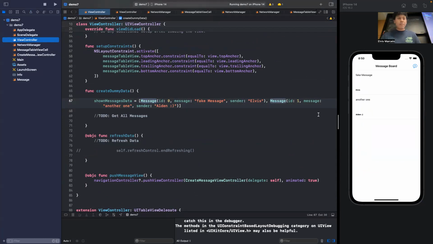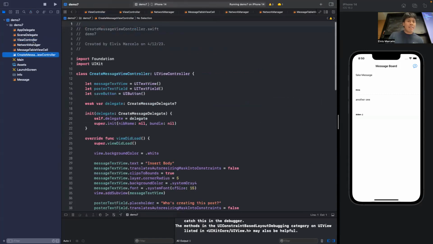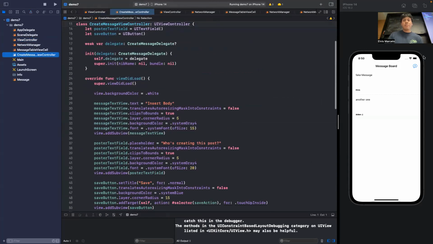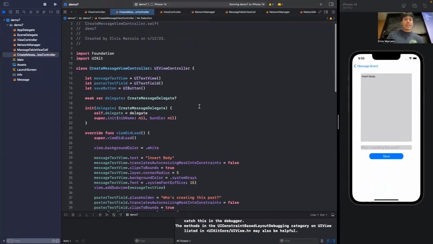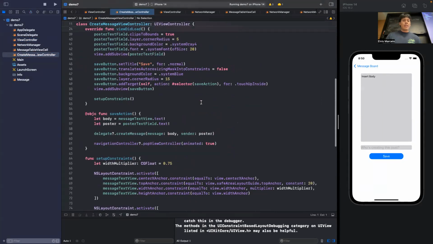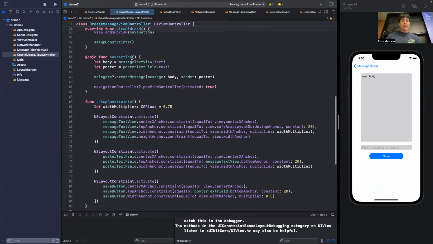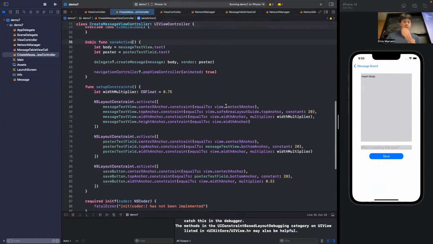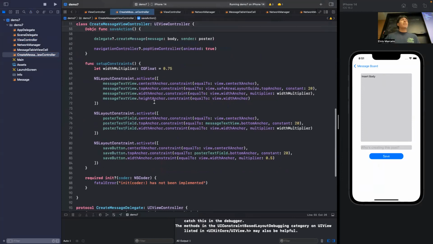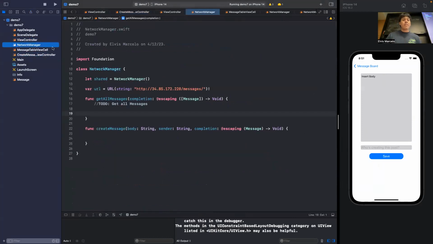Okay, cool. The create message view controller is just a view controller with a message text view, a poster text view, and some actions saved to the button. We'll go more into depth on this when we actually create our posts. But for now, if you could all just come to the network manager file, this is where we're going to be handling all of our networking.